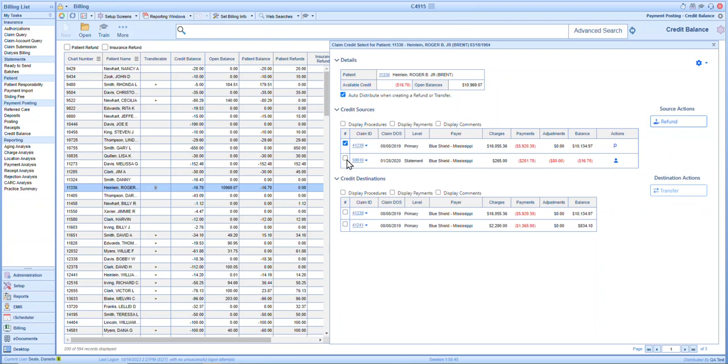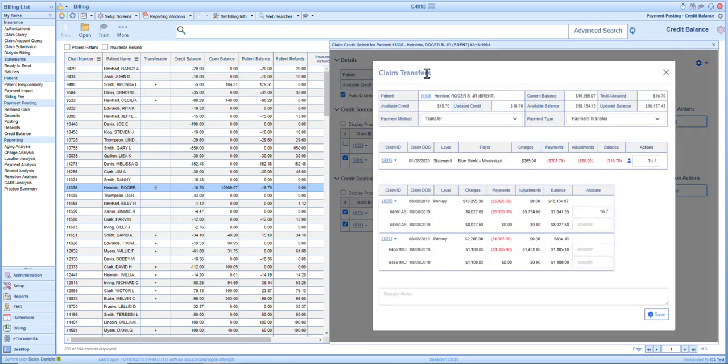You can work multiple credit sources and multiple credit destinations at a time, or you can work just one of those. For this particular instance, there's not a credit on this claim, so I only want to work this one. I can then transfer, bringing up the claim transfer screen. Again, I have the hyperlink that I had previously. I can view current balances, credit balances, and what's available to move.